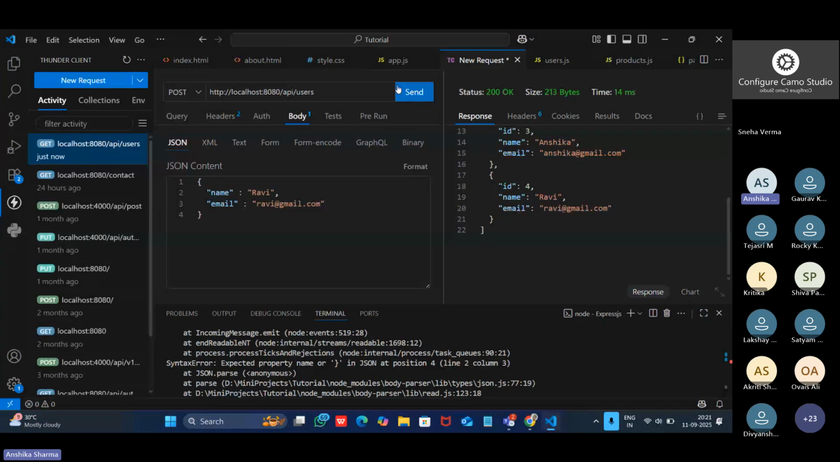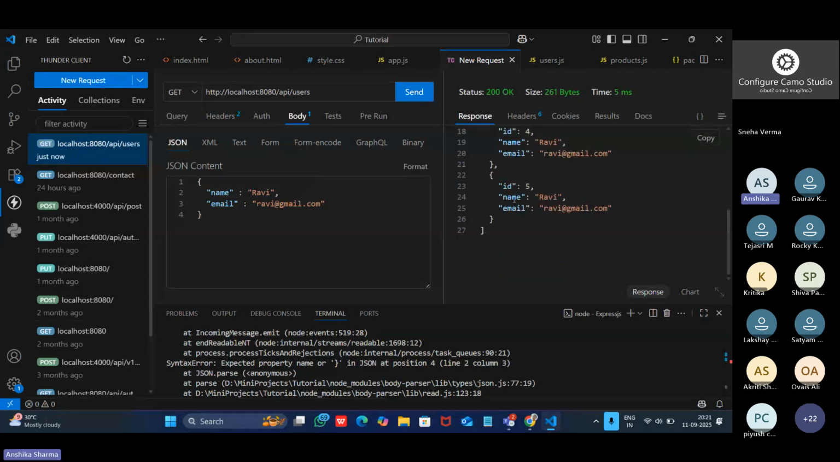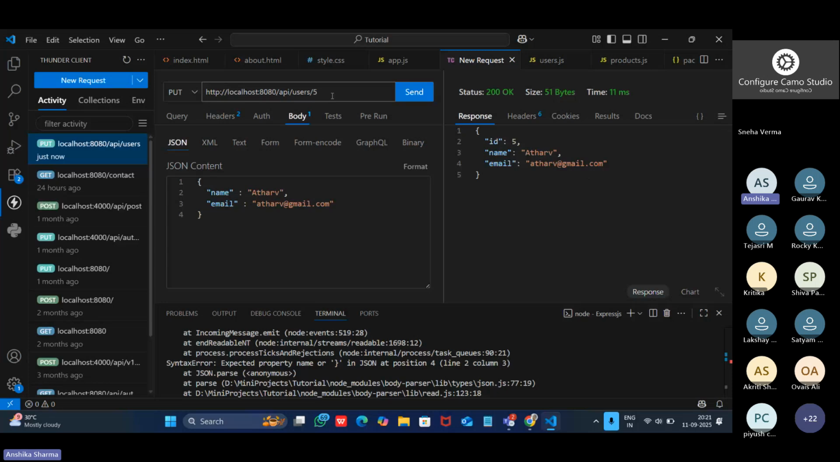So for the fifth user, I would want to give the put request. Name can be Athar, let's say, and the email will be athar@gmail.com. So for this particular five, giving the response, fifth is Athar and athar@gmail.com. Let's try to retrieve the information now. Trying to give the get request, retrieving all the users, and now I will have the new updated version for my particular ID 5.